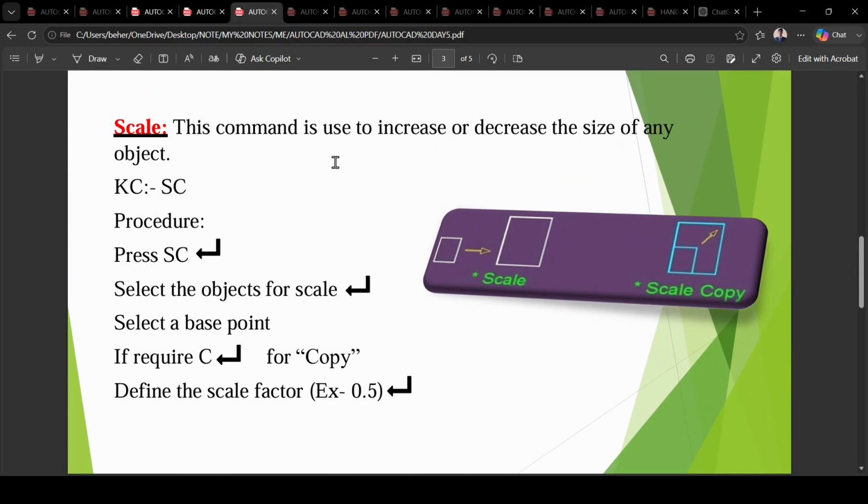And this is another command, scale. This command is used to increase or decrease the size of any object. Shortcut key SC. Procedure: press SC. Select the object for scale. Select the base point. If required, C for copy, and define the scale factor 0.5.